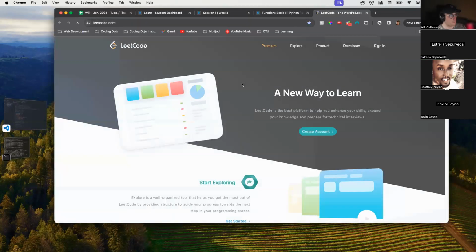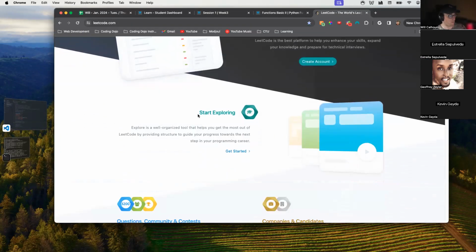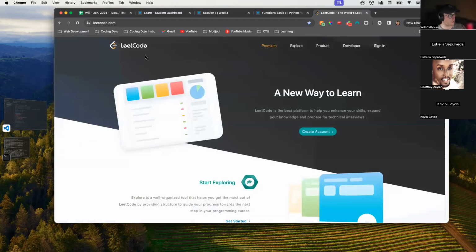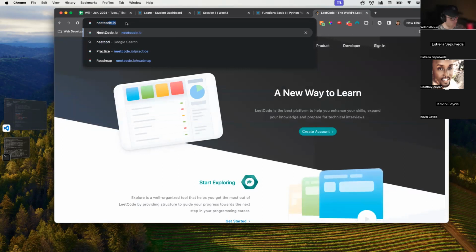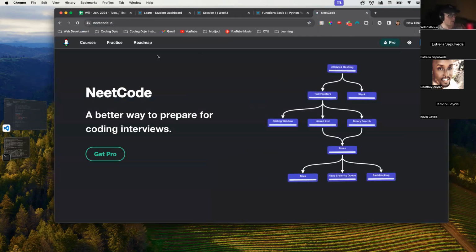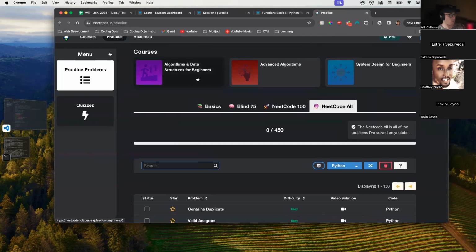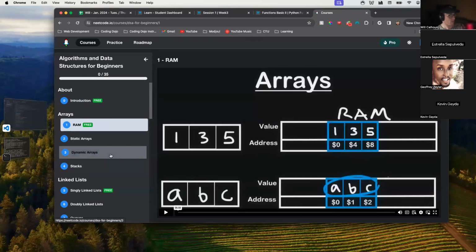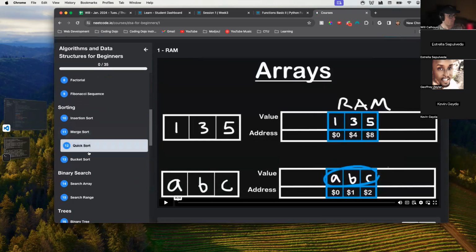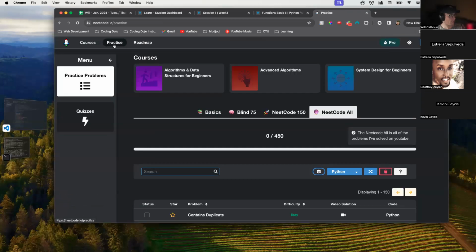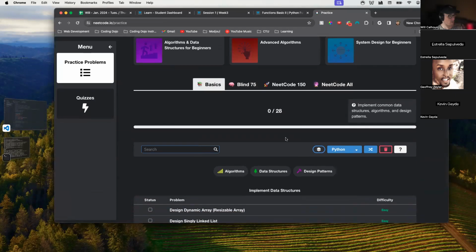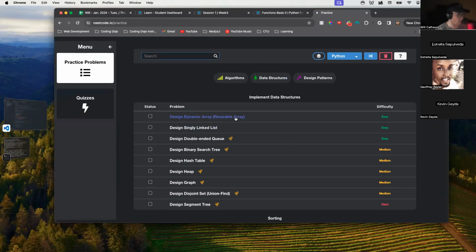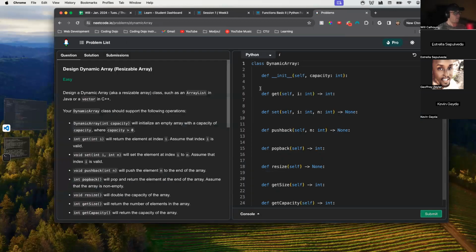You'll hear a lot about it. So it's another way to sort of get your questions. And then with that, there's one called Neat Code that I like. And it's the same thing as Leet Code, but the guy teaches algorithms and data structures for beginners. And so you can learn about stuff. I think there's like a pro thing, but you can learn about stuff. And then what's really nice is when you practice, you can do basics. And then these are all from Leet Code.